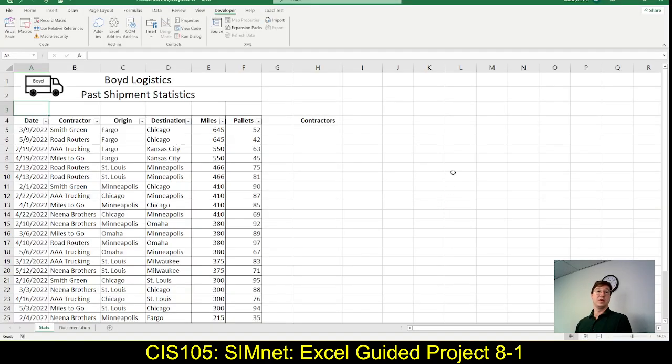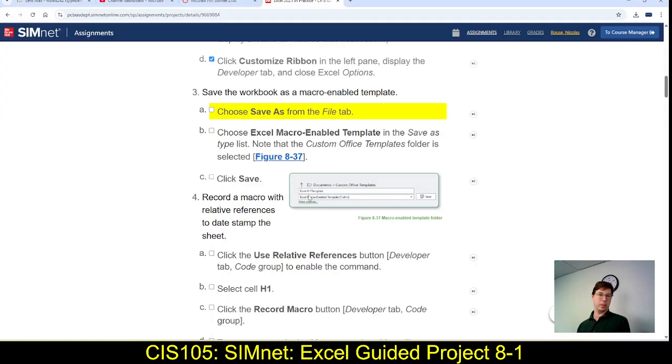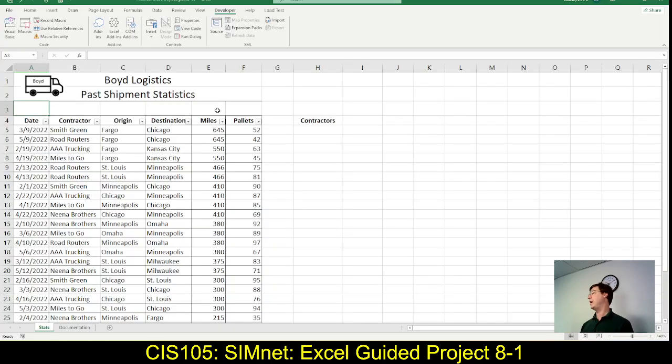Okay. All right, everybody. So now we have saved it as a macro enabled workbook, which means that we can create macros now. Again, you can't do that unless you save it as a macro enabled workbook. And that's to create macros, everybody. To use macros, it doesn't have to be a macro-enabled workbook. It can be any workbook. But to create them, you have to have it saved as this type. Okay? That's the reason we're doing that.